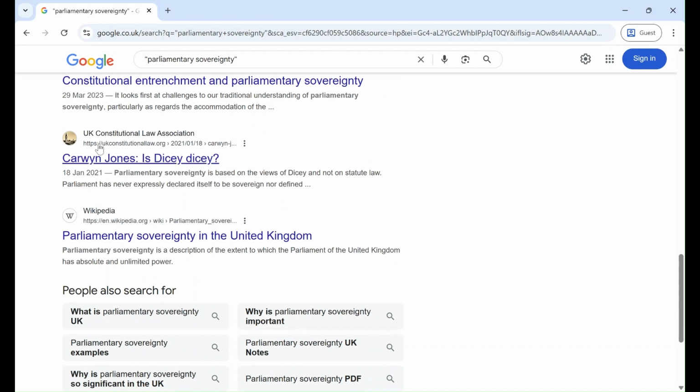The UK Constitutional Law Association, it is a leading blog in the area of public law. Academics publish on it. And actually, the first Miller case in relation to Brexit and who can trigger Article 50 really did come from a blog written on this website. So it's a great resource.